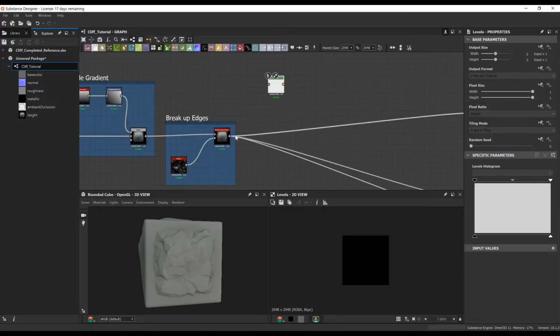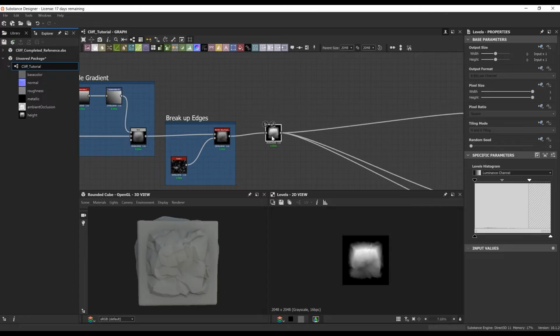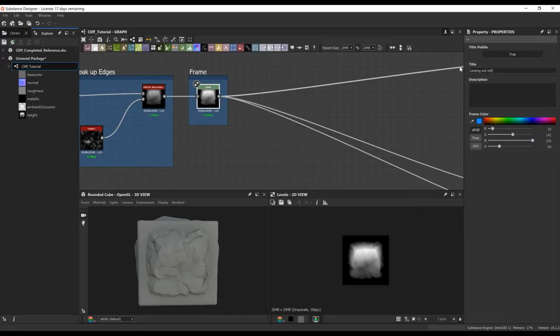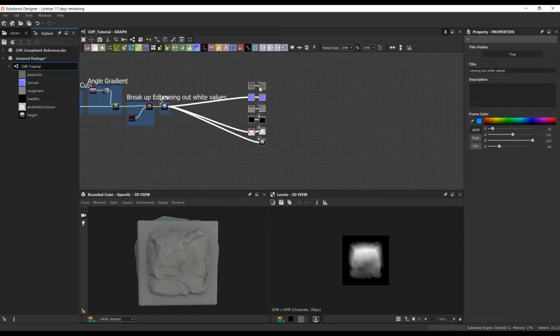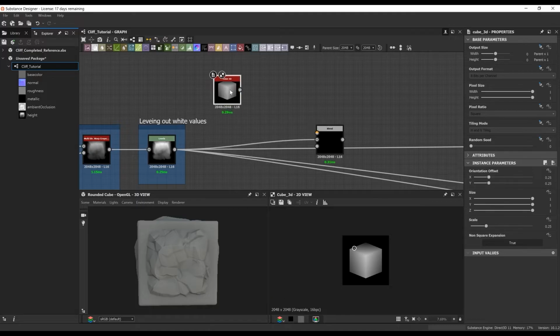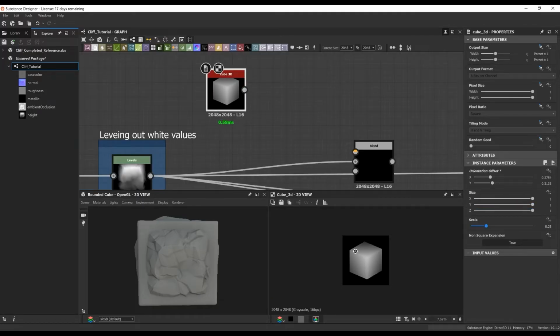So now we're getting really crazy with the variation inside the block itself. We got a bunch of different cracks in there. I bring in a levels to bring up the whites a little bit, because we're losing them just slightly, and that's just for later on when we start adding more things.